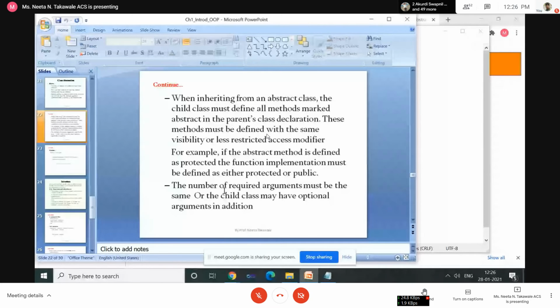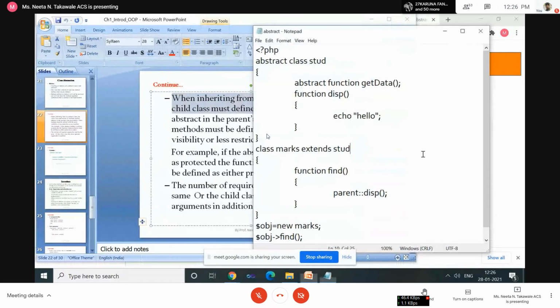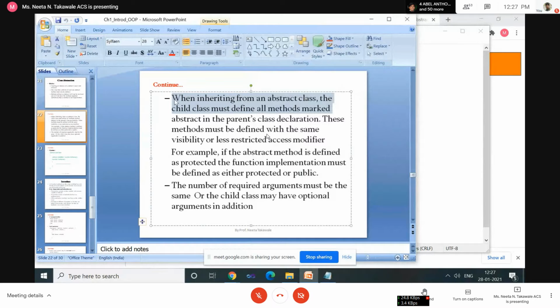Fourth rule, when inheriting from an abstract class, the child class must define all methods marked abstract in the parent class declaration. Okay, so marks is the derived class. Okay, we are deriving it from the abstract class. So in this derived class, there must be the definition of get data. You must compulsorily implement get data inside the derived class. Clear? Understand third and fourth rule?